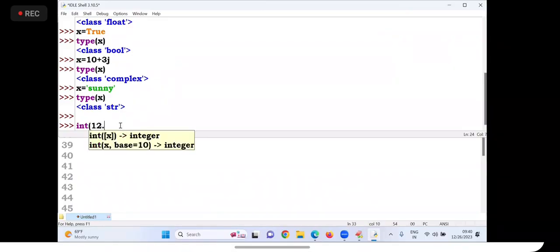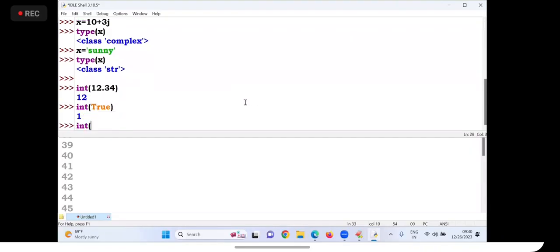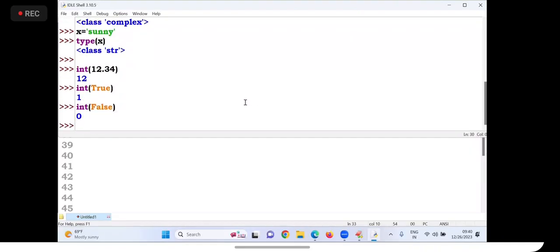Sir, come to this ideally. int of 12.34. What is 12.34? A floating value. This float value is converted to integer. What output do we get? 12. It is converting float to integer. Same, int of True, already we discussed. True means 1, False means 0. Same, int of string '10' I have given. The string is converted to integer, that is 10.